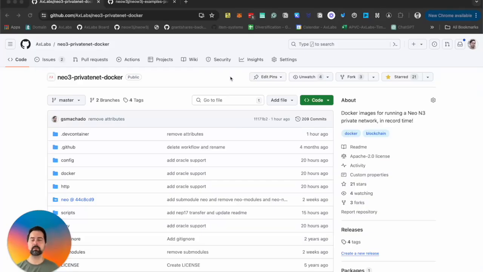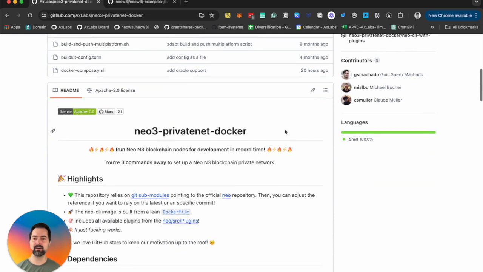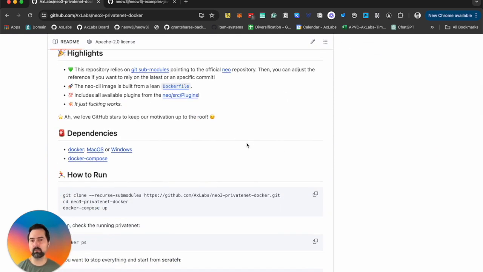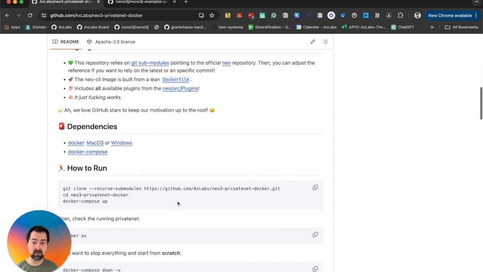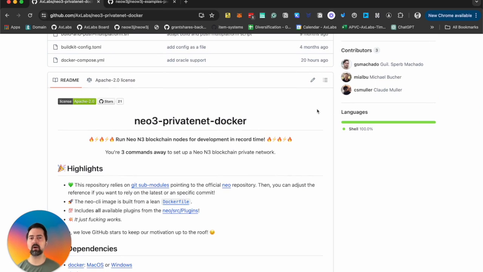Hey everyone, I'm just here to tell the progress and some new features of the Neo3-Privatenet-Docker. For those who don't know about this repository in the XLabs org, this is basically Docker images for running a Neo N3 private network in, we could say, record time because it's super easy to do. It's based on a Docker Compose file and a set of containers, so it's pretty convenient to do it. And recently we added support for oracles.